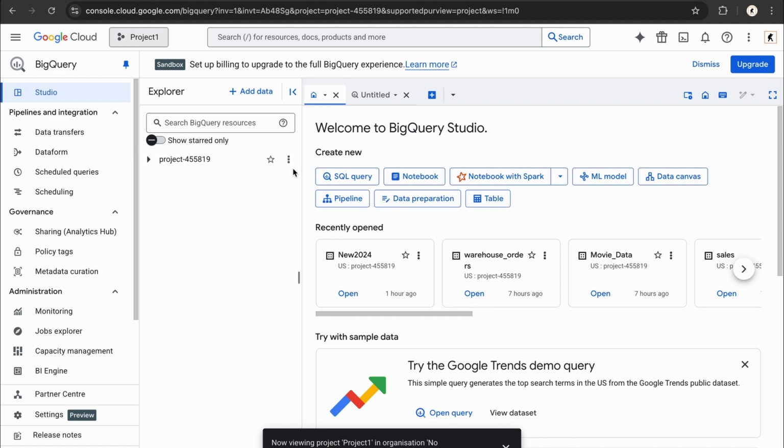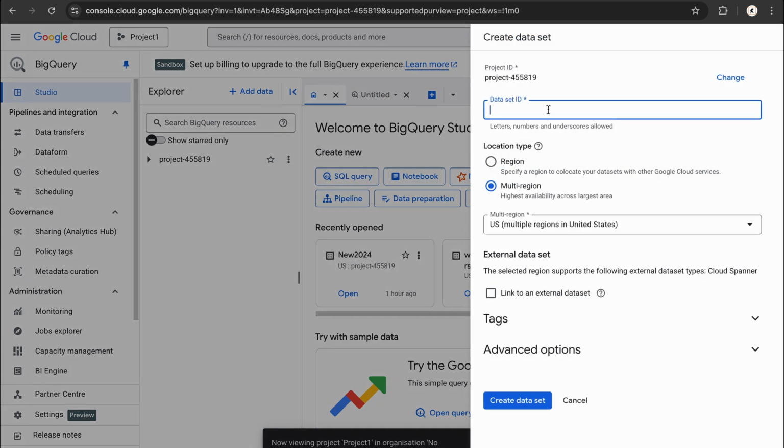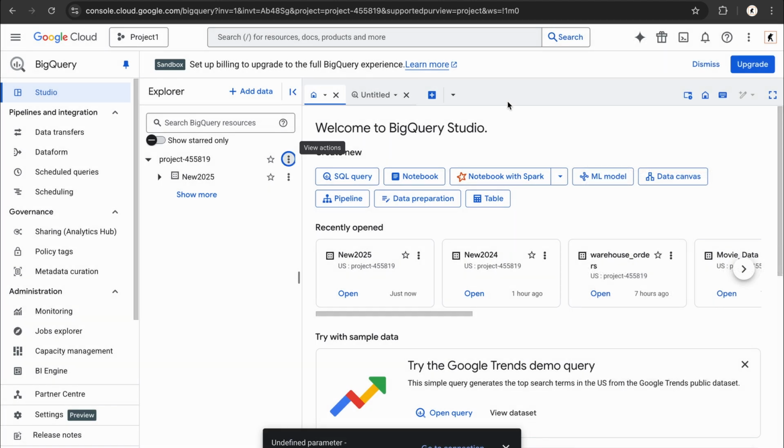So let's say I want to create a dataset under this project. I will just click here on these three dots and then create dataset. So here we just give the dataset an ID. Let's say new 2025 and create. So now under this project we got a new dataset called new 2025.